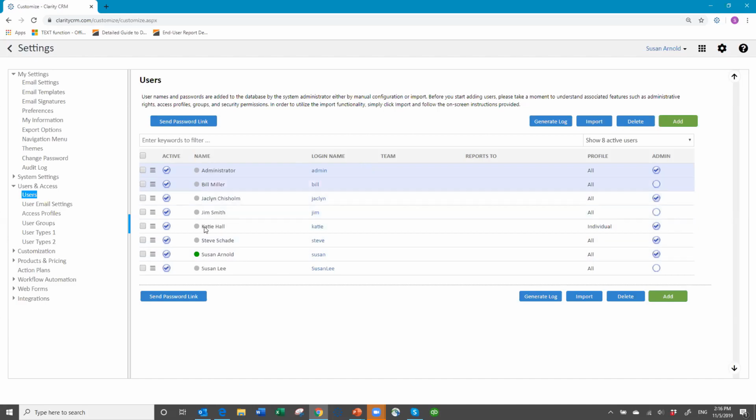Another new thing that has been added in the last few months, you see this little set of dots here, and this one is green. That means that I am currently logged into this database and nobody else is.